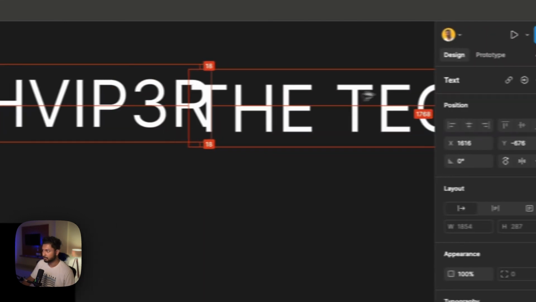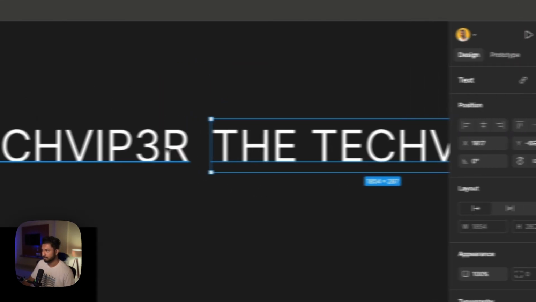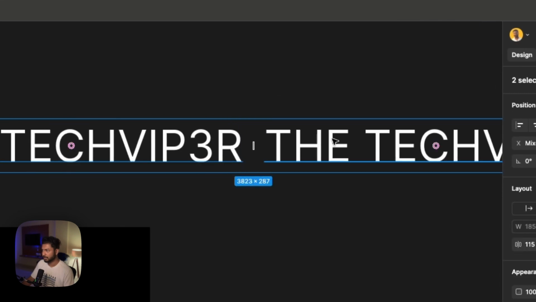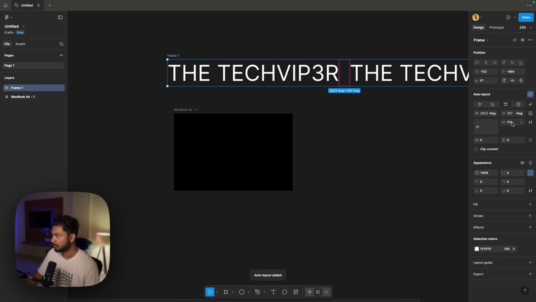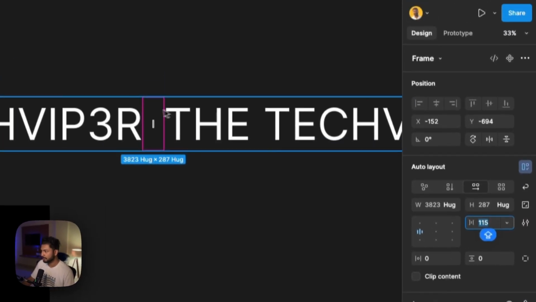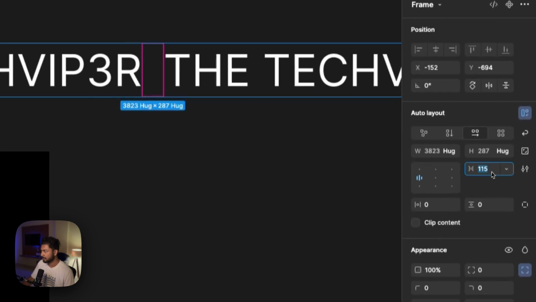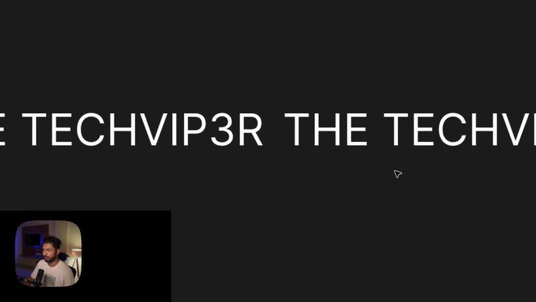Let's duplicate this one. And by selecting both, put it inside an auto frame layout. Perfect. You can see I am giving here a spacing, that is the spacing. I'll just give it to 100. Perfect.